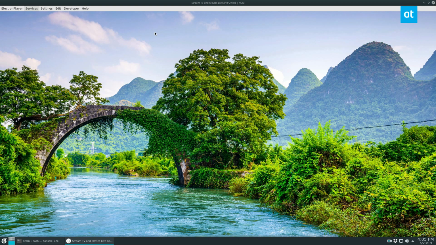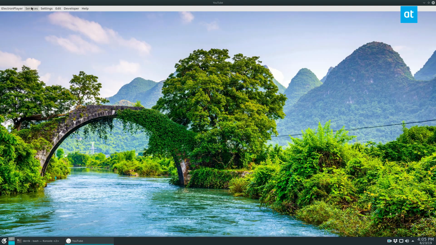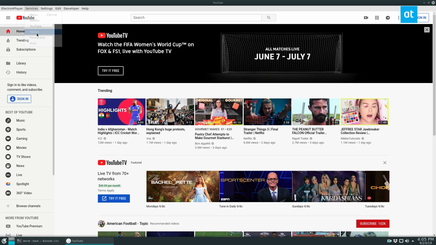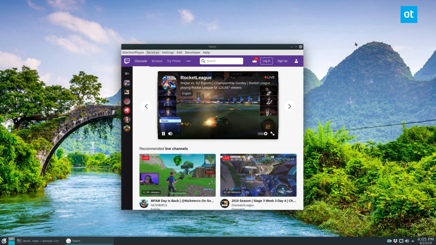So like I said, you can go to your Hulu account, you can go to your YouTube, you can go to Twitch, and it all stays contained in this browser. Really, really useful. I really like it.